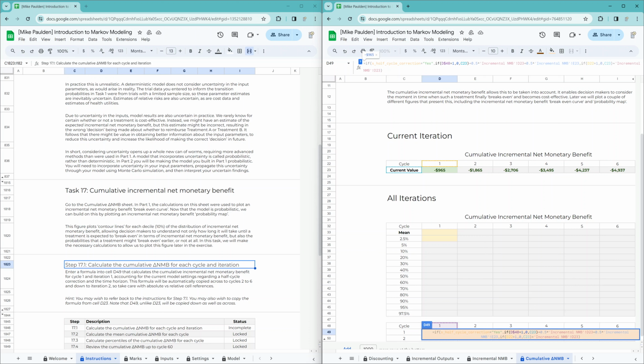Now, what was the logic before? If D22 is 1, then we're in cycle 1, so we're going to start with a baseline of 0. But if the cycle number is 2 or higher, we want to start with a baseline of whatever the cumulative incremental net monetary benefit was for the previous cycle. That's why you have C23. We need to change that to be C49. We're still going to add half of the incremental net monetary benefit for the cycle in question, but of course it's not going to be D23 anymore.